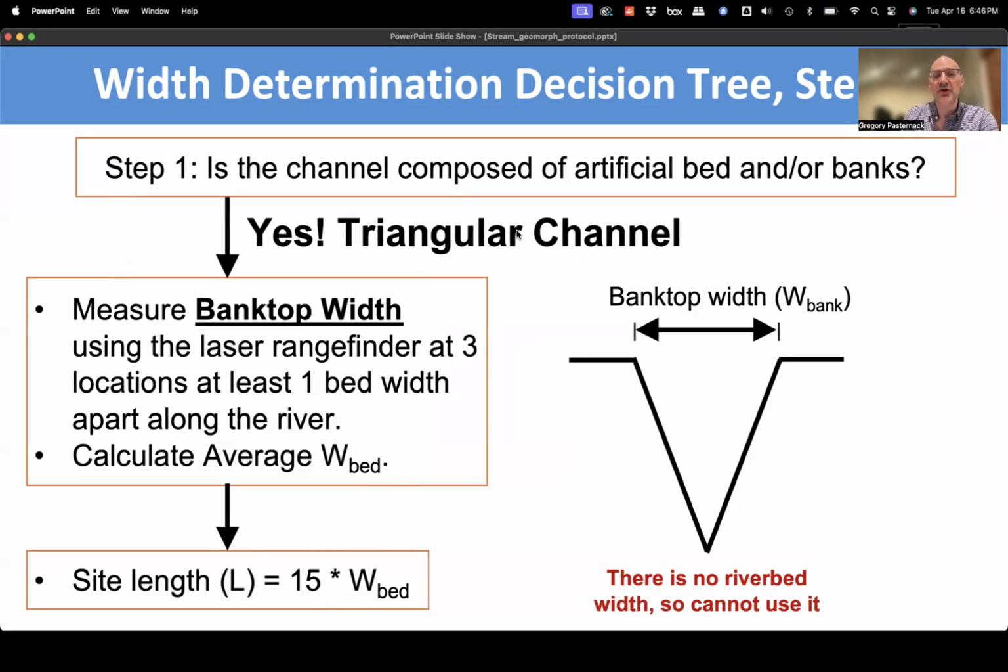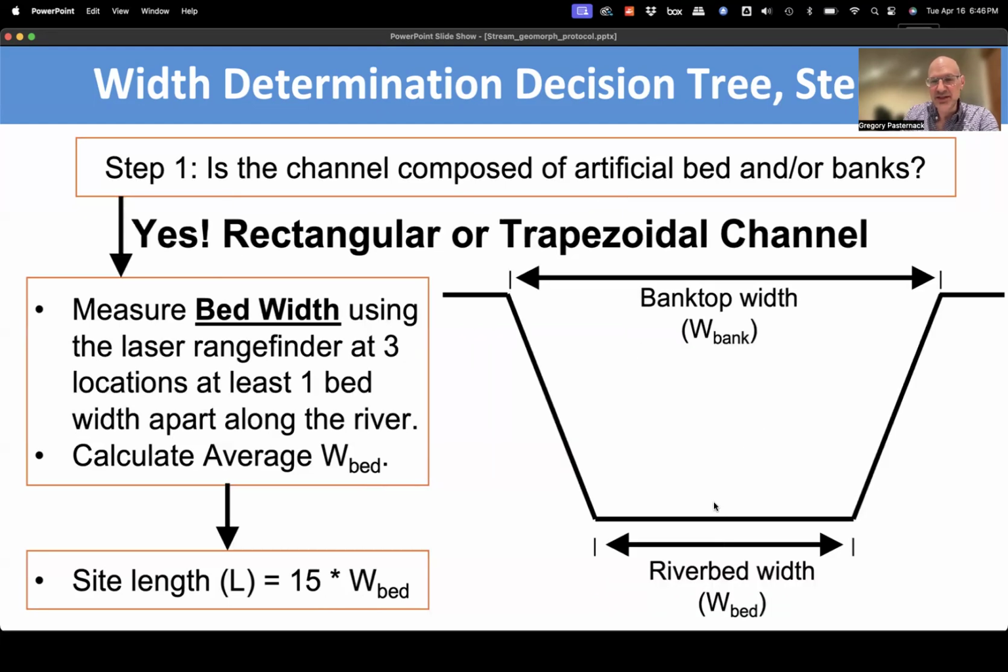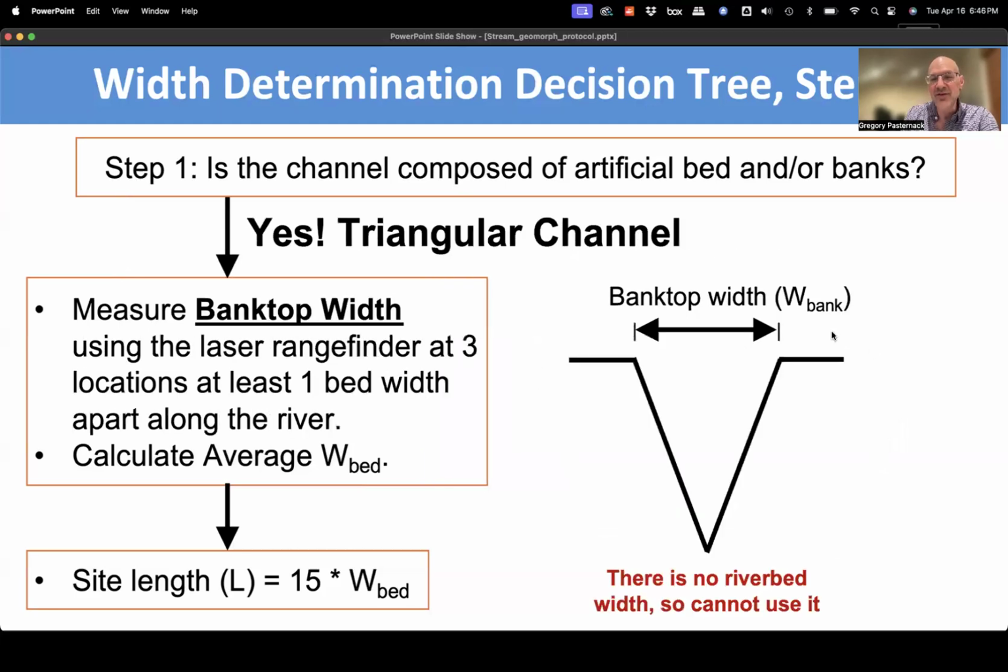Now, what's the alternative? If you have an artificial bed or banks and it's a triangular channel, there's no riverbed width, so we can't use it. Now we have to use the bank top width. With a triangular channel, the reason we're not using the bank top width here to standardize it is because this is going to be pretty wide. You're never going to have a bank top width of a triangular channel, because triangular channels are almost always equilateral, like you see here, right?